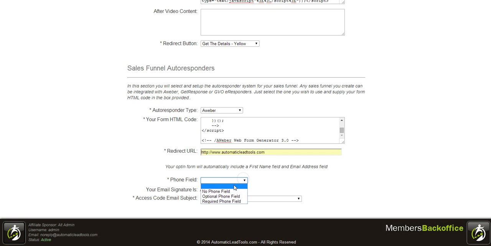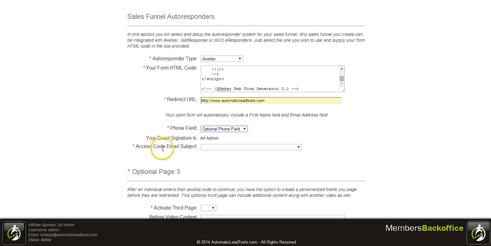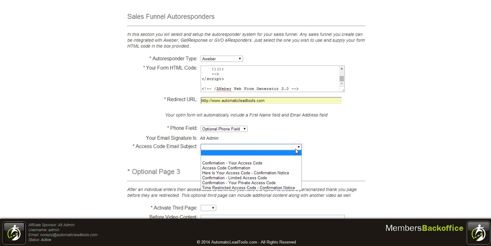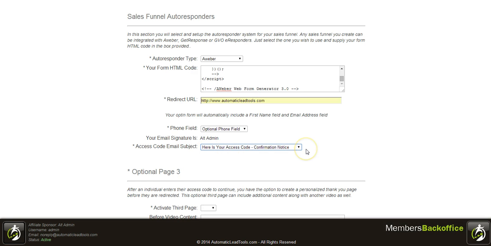The phone field, I'm going to choose that if they want to, they can put in their phone number, but they don't have to. So we'll make it optional right here. And the email access code. So what we do is we force these people to put in an access code, and that way we know that the information is correct because they have to confirm it through their email address. So here is your access code. You can choose what it says in the email, right? So here's your access code. It's coming from our system into their email.